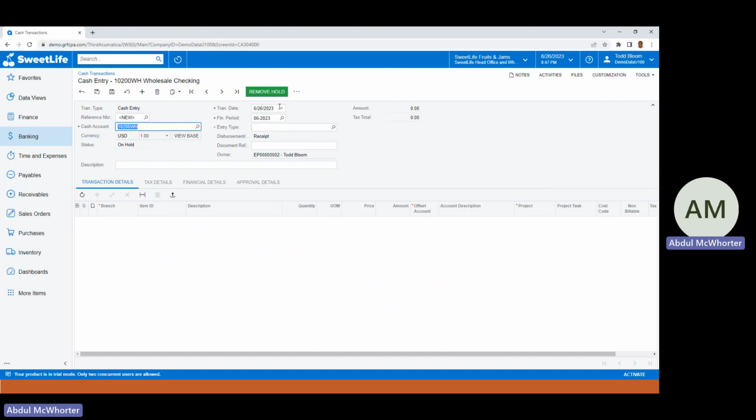We select the transaction date. In this case, we'll say June 15th. The financial period is automatically selected based on the transaction date by the system. Entry type in this case will be a bank fee. And you see based on the entry type, the disbursement receipt box is updated. Because the entry type is a bank fee, this is automatically deemed a disbursement of cash. And in this case, we'll call this a bank service fee.